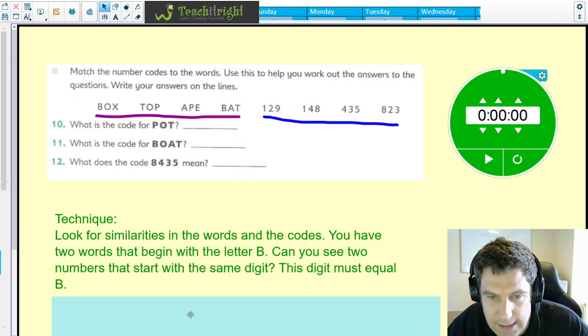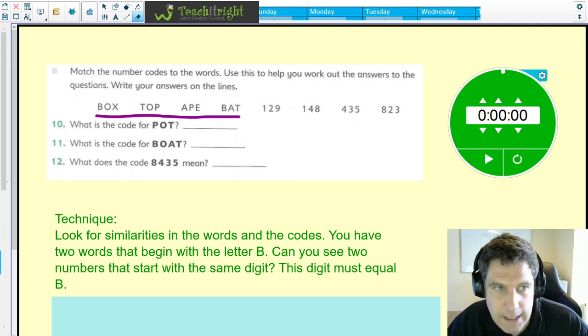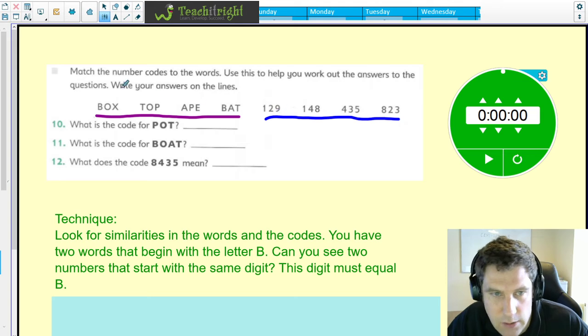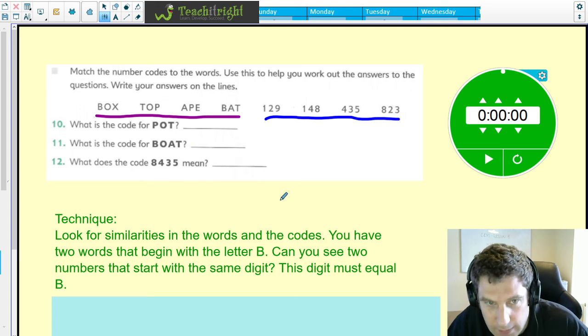Look for similarities in the words and the codes. You have two words that begin with the letter B. I think that's quite obvious to see, isn't it? Just going to rub that out, just make it a little bit clearer for you. So try and make my line a little bit straighter. There we go. So we've got these codes are going to match with these words. So first thing that I noticed is that you have two words that begin with the letter B. So you've got box and bat.